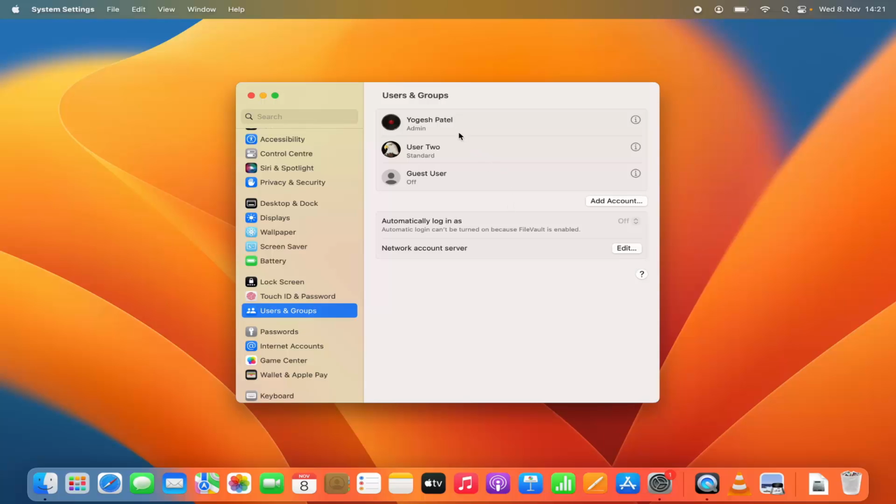Now, as you can see, this is my username and I'm an admin of this MacBook. I also have a second user account, which is a standard user account. And this account I want to delete. So you need to be an admin of your MacBook if you want to delete other accounts.